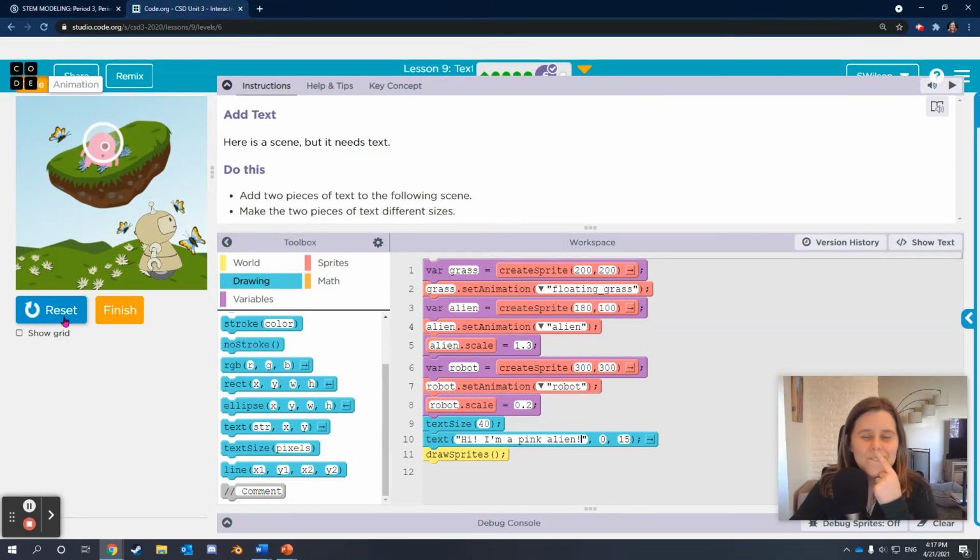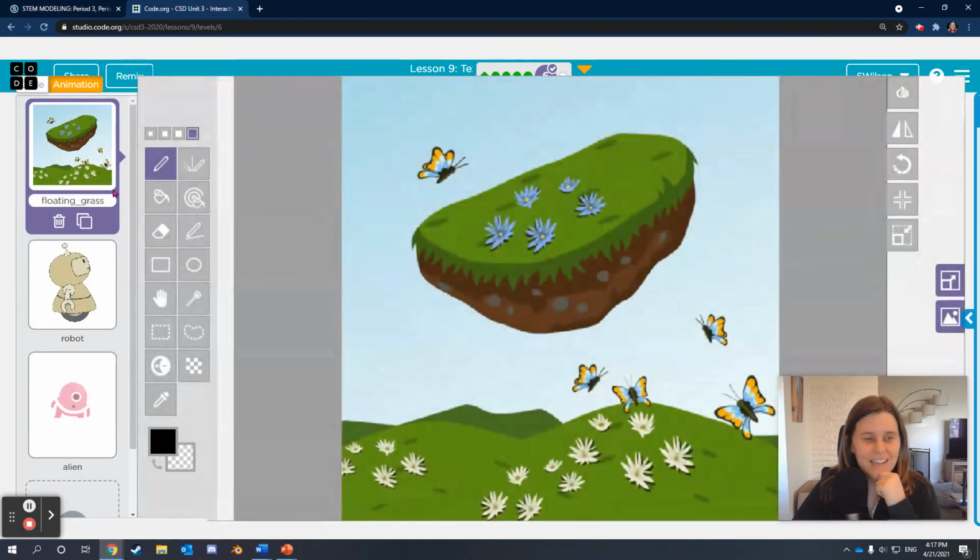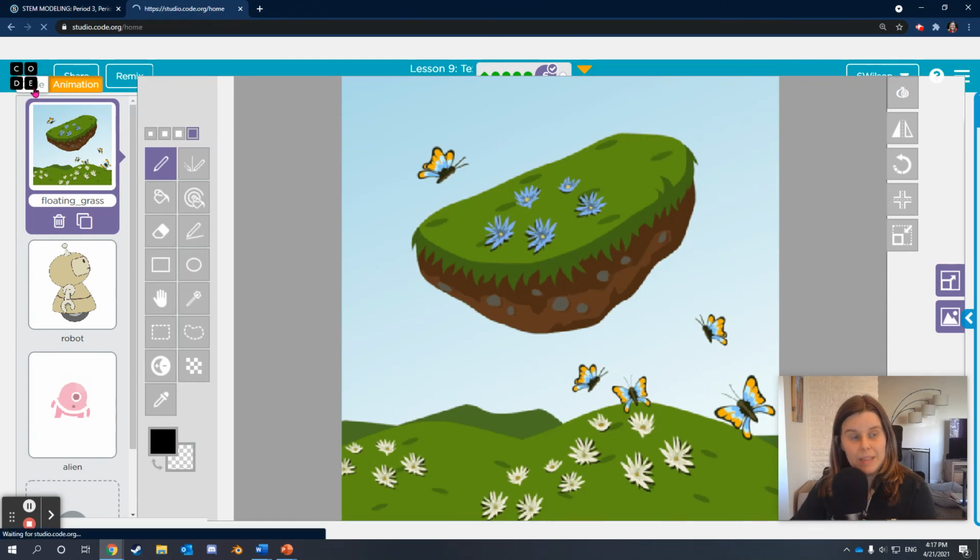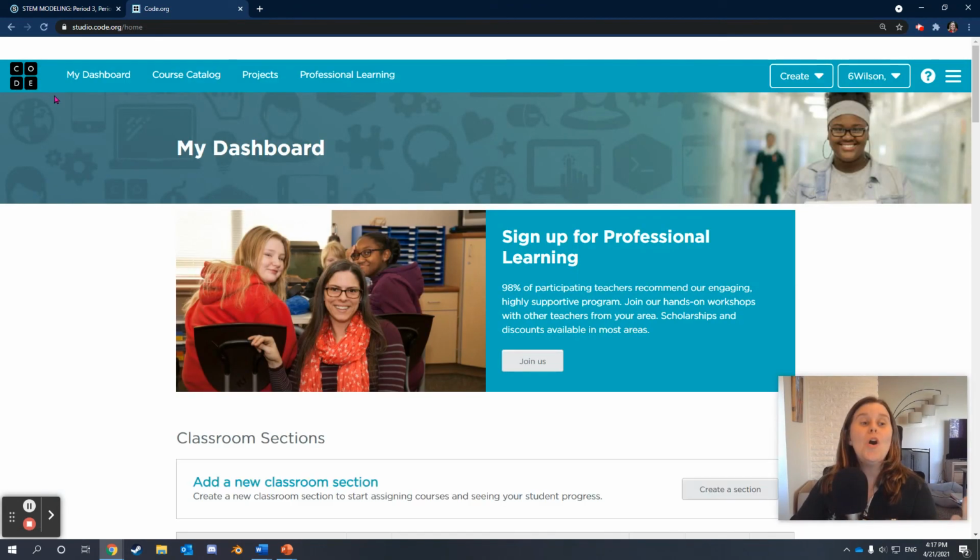Huh. My text isn't showing up. Think about for a quick second why my text might not be showing up. This happens a lot, and it happened to me the first time I did things like this. In this situation, the background is itself an animation, and that is a sprite. So when I click the yellow draw sprites tab, it puts the background over everything else.